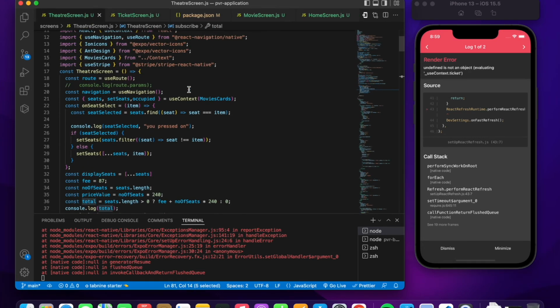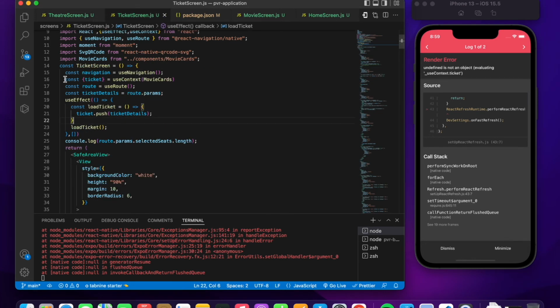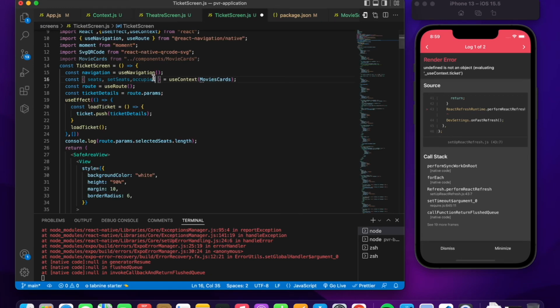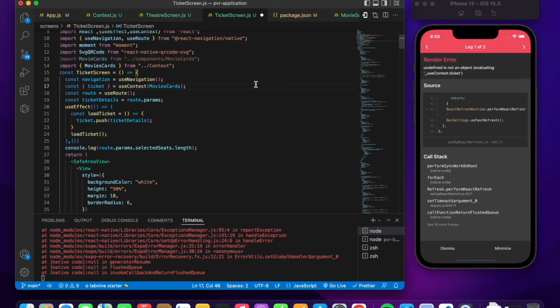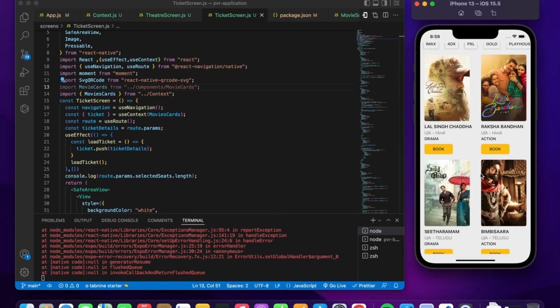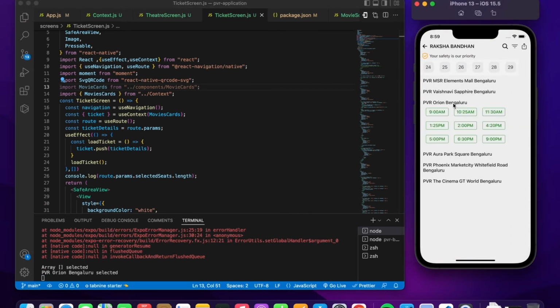Let's copy that code from the, I think it's pretty much the same, right? So let's check it out in our context what we have initialized. We are passing the ticket as well as set ticket, and the spelling is right too. It's going to be ticket itself. Okay, movie cards. Okay, I think now it should work, because I think I made a wrong import over there.